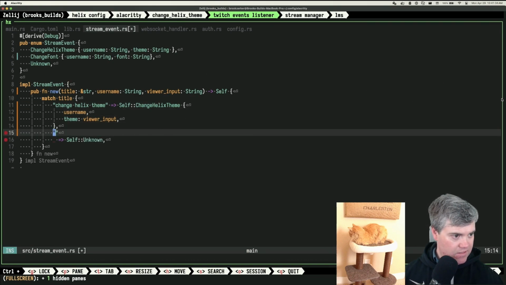Okay, and looking at our viewer rewards. Wait, where did it go? Okay, so change Helix theme. All right, so this is, oh, includes uppercase too. So I want change terminal font.